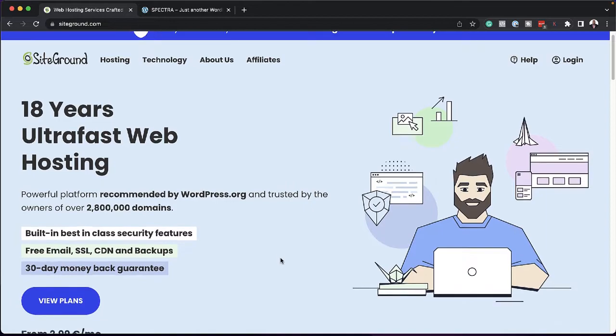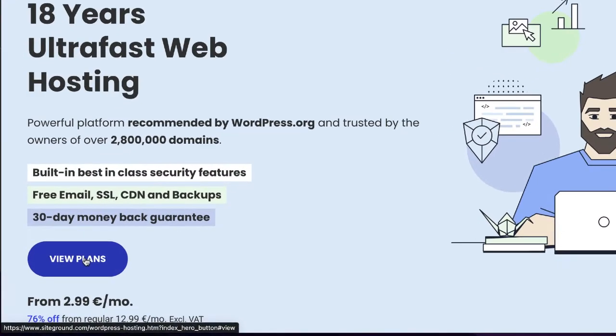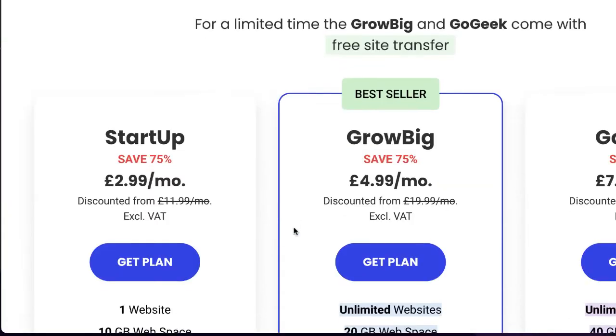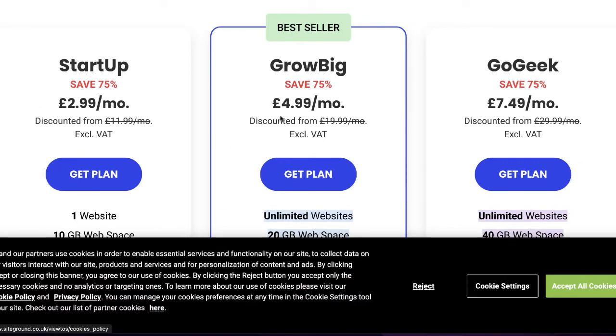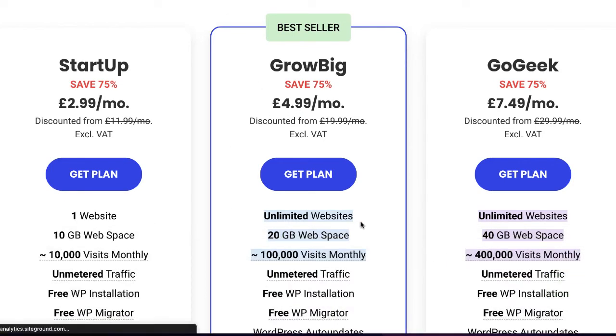Anyway, so what you need to do now is to go to View Plans. So here we are, we have several plans, but the one that I highly recommend is this one right here, the Grow Big, because the advantage here is you can build unlimited websites as compared to just one website on this £2.99 per month. Now over here, you're seeing pounds, but these can be dollars depending on your location.